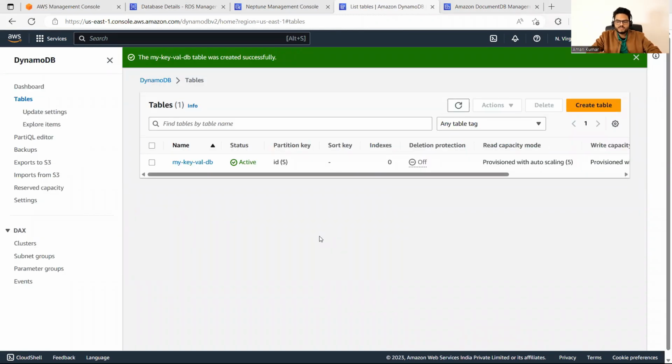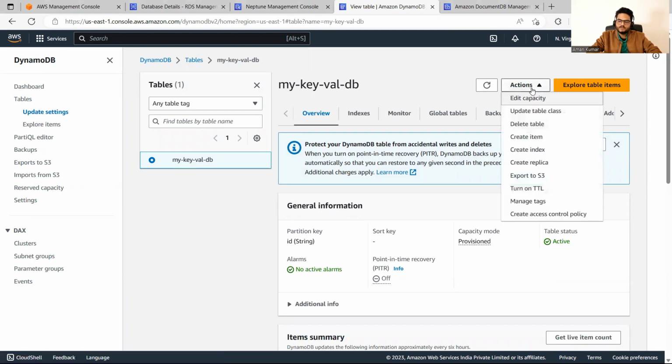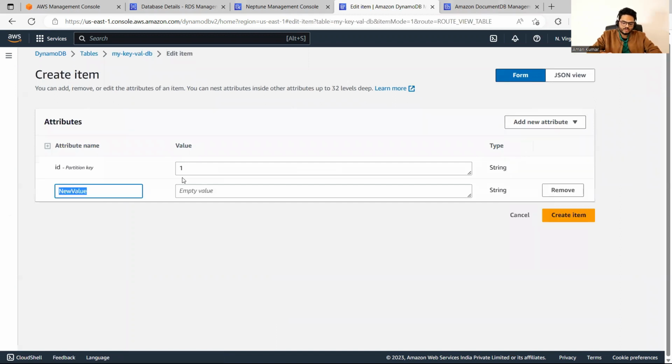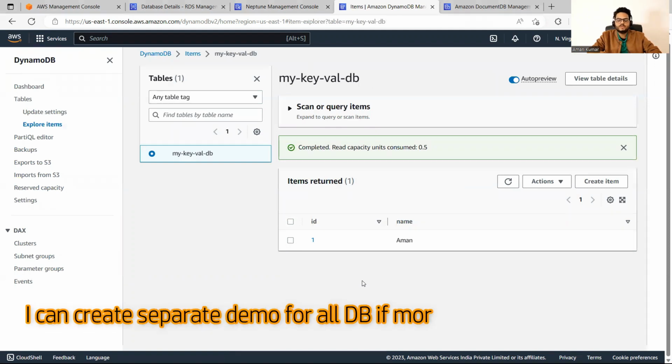So as you can see, the DynamoDB database is created. I will go inside this and say actions, and I will say create item. In this create item, in the ID I will give 1, and I can say add new attribute. In the new attribute I can say string, so I can say name and I can say Aman. So this becomes my first item. First item means you can think of the first record.